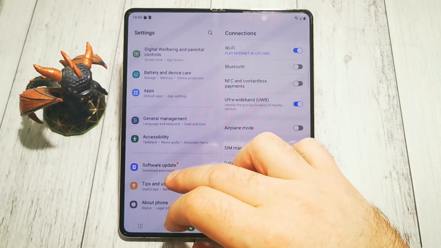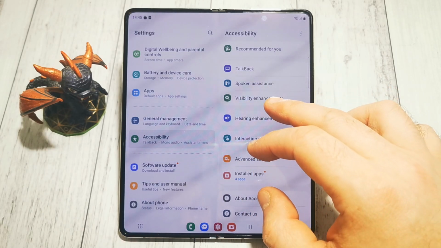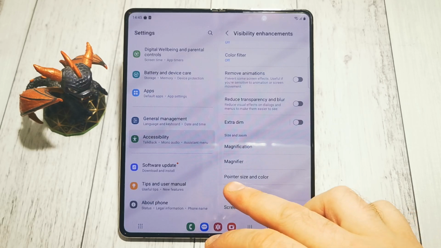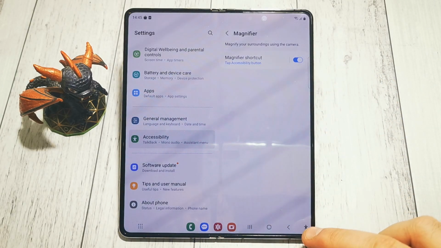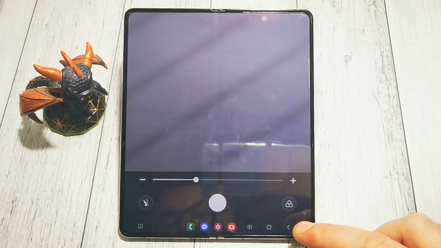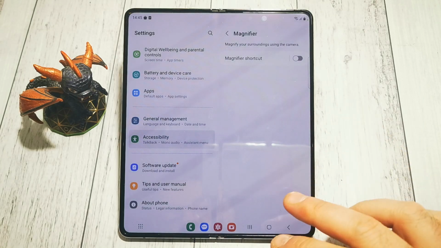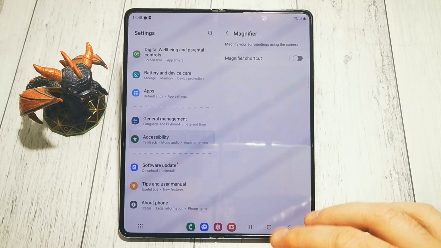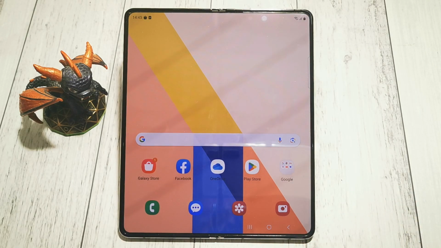We have to go to settings, then in accessibility options we are looking for visibility enhancements, and we need to scroll a little bit down. Here we have magnifier. Now it is set up as a shortcut here. To turn it off, we simply disable this function, and now our magnifier won't turn on. There is no shortcut for it, and the application is now turned off.